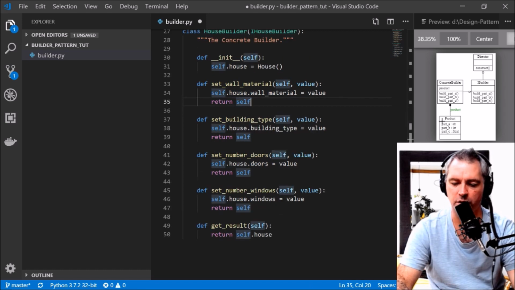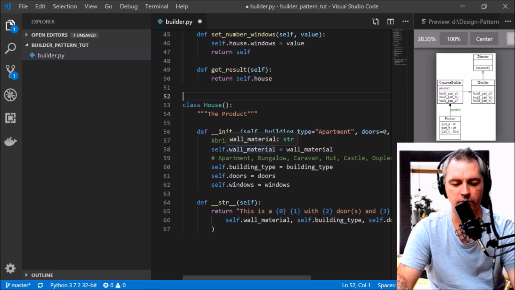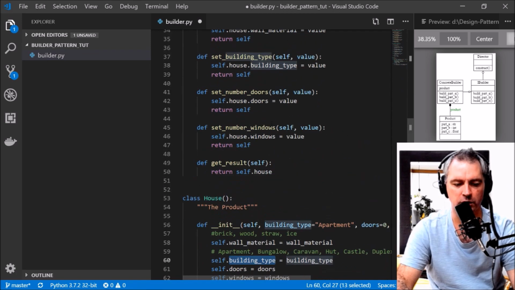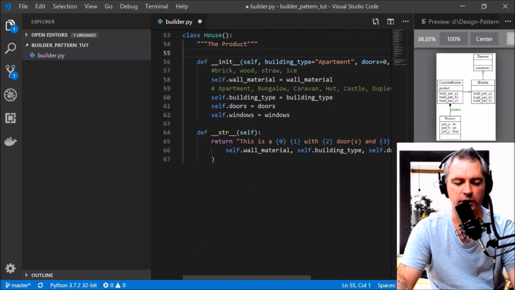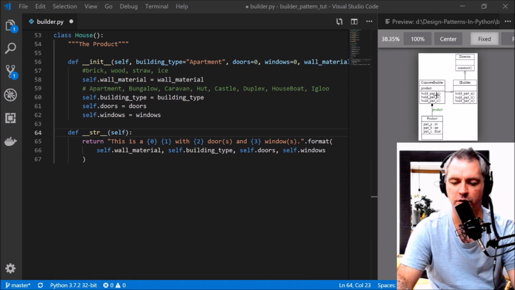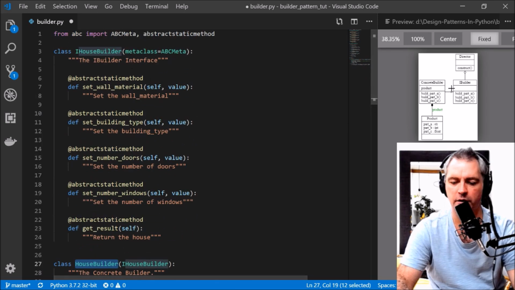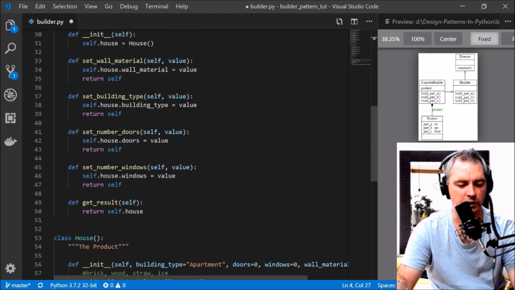Okay, so the next thing I'll do is build the product now. And that, in my example, is a house. The house is the product, and it has several things. It has a wall material, which we've set up here, a building type, which we've set up here, etc. And it has a string method, so when I print the new house, it will print out, this is a wall material building type with that many doors and that many windows. It's just kept simple for the purpose of this tutorial. Now, so we've built the iBuilder, the concrete builder, and the product. Okay, the product is the house, the concrete builder is the house builder, and the iBuilder is the iHouse builder. There we go. So those things are set now.